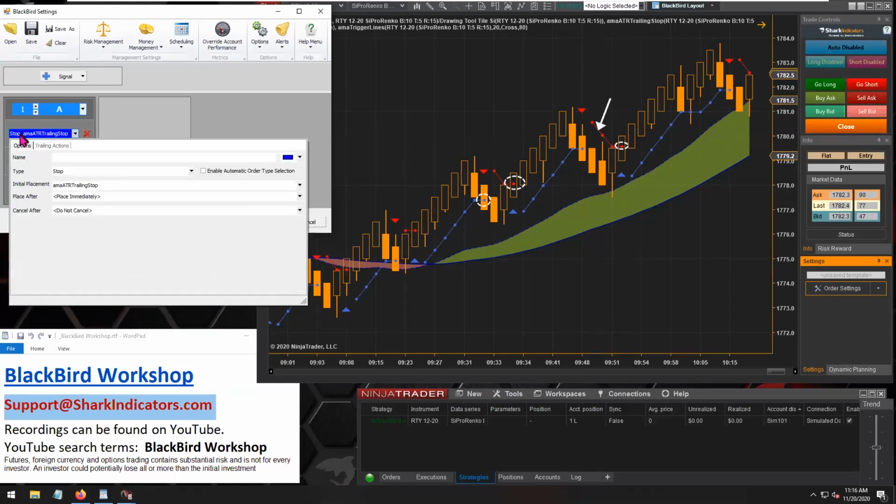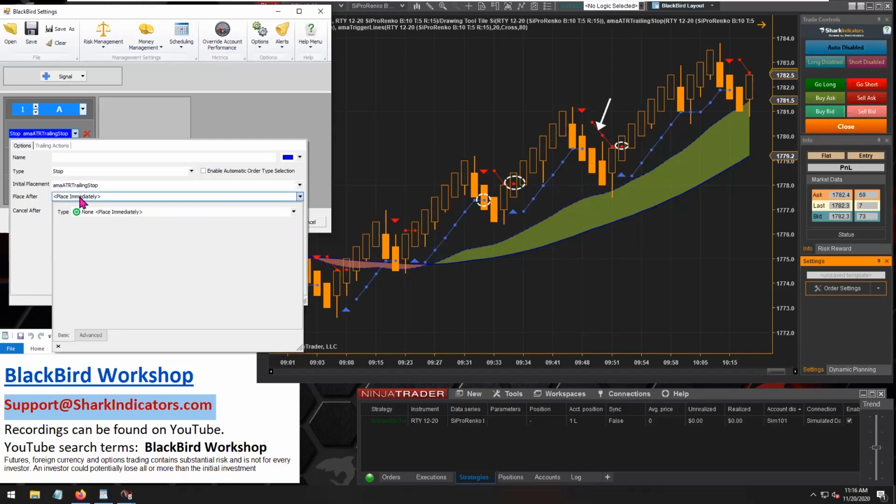So we're going to go back into the entry order here, go back to the options tab, and we're going to use the place after to set up those two requirements there. In the place after, we're going to use the advanced tab, and we need all of these conditions to be true, both of these conditions. Remember, we have two conditions. We're comparing the close of the bar to the trigger lines and to the ATR trailing indicator.